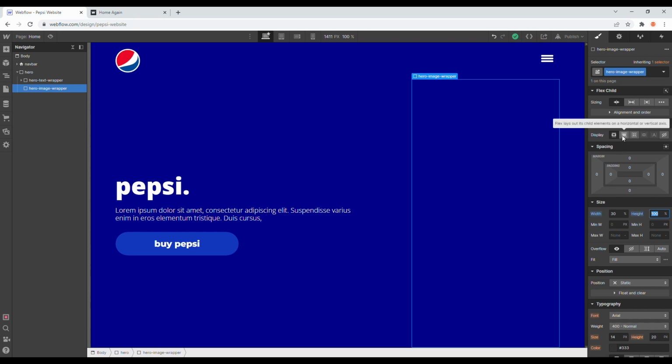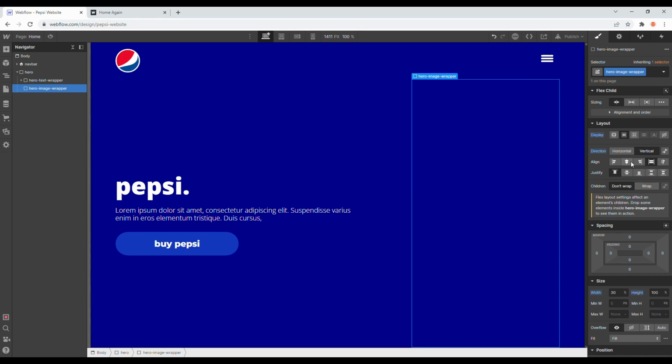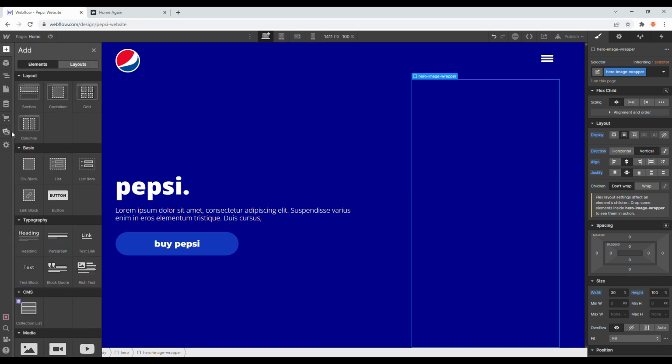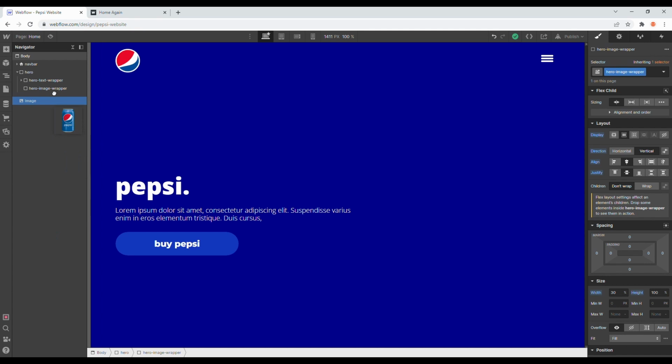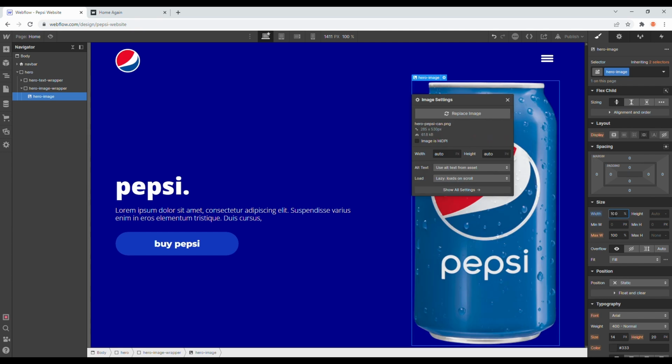Now I want the element, so I'm going to bring in the image in just a second, but I want it to be vertical, so from top to bottom, centered in the middle, and centered in the middle again, so vertically and horizontally. Okay, I'm going to grab this image. I already have it saved right here in my assets panel. Okay, gonna give this a class of hero image, width of 100%.